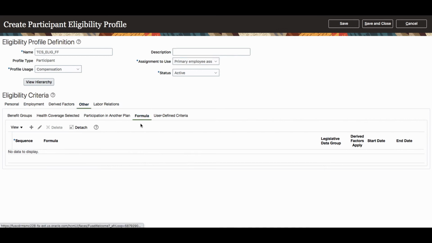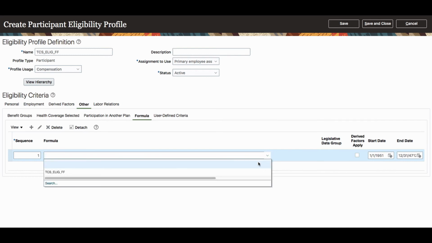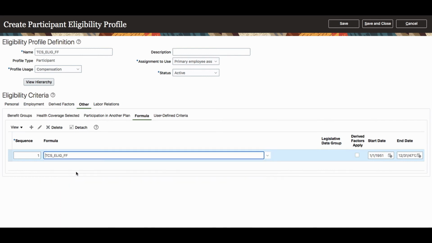In the formula, I can create one. I'm giving it number one. I choose that, TCS eligible formula. Nothing important here. So I'm giving save. Save and close.